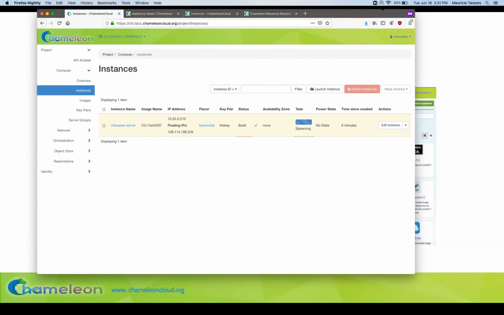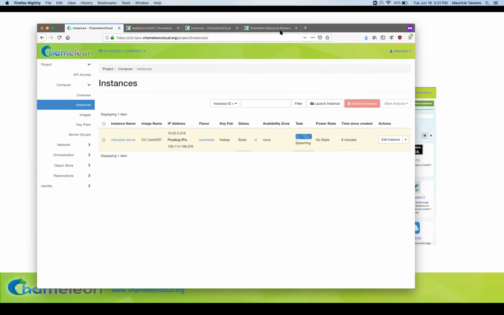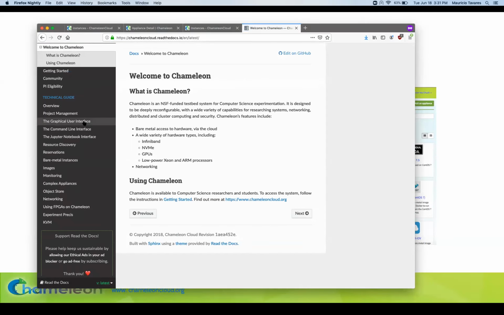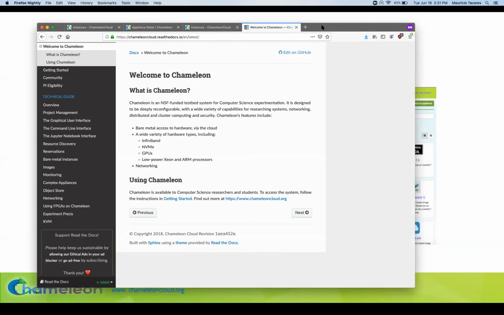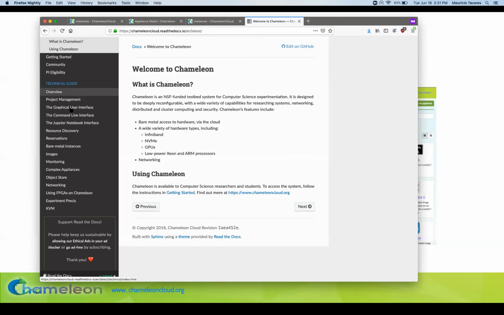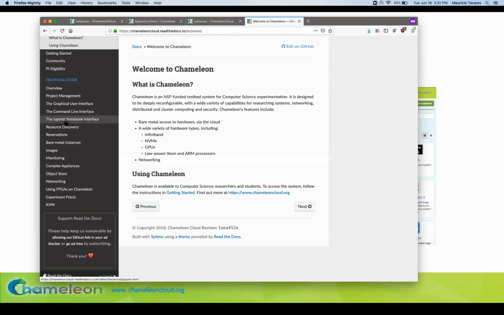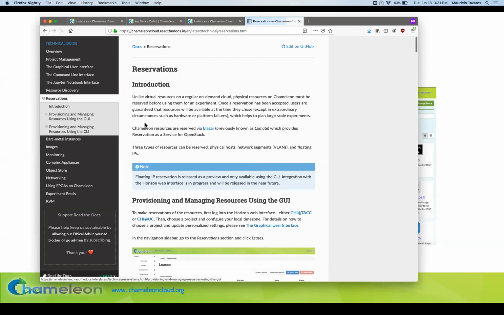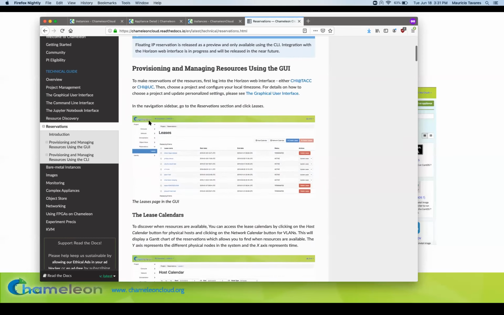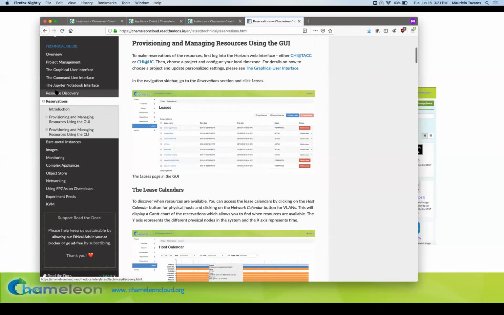So, while we're waiting, some other useful documentation here is the getting started, but after that, you want to probably take a look at this. Describes how you provision and how you do your reservations.